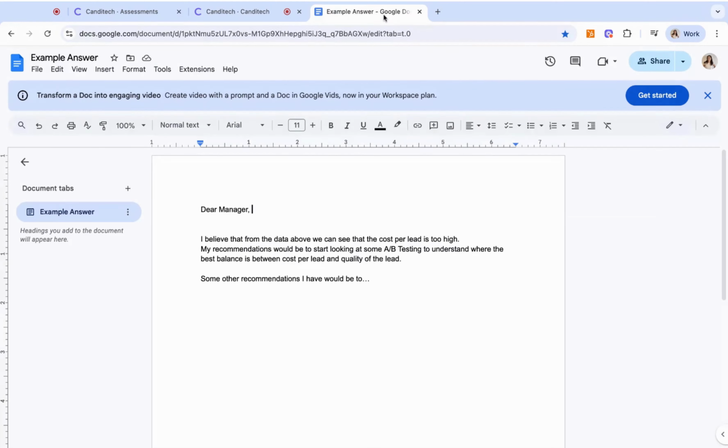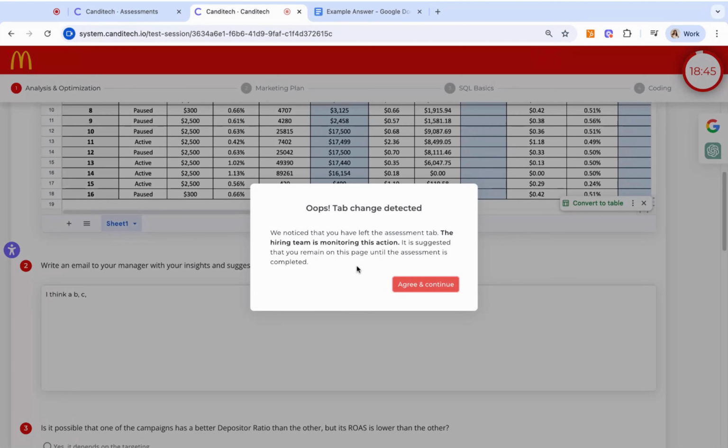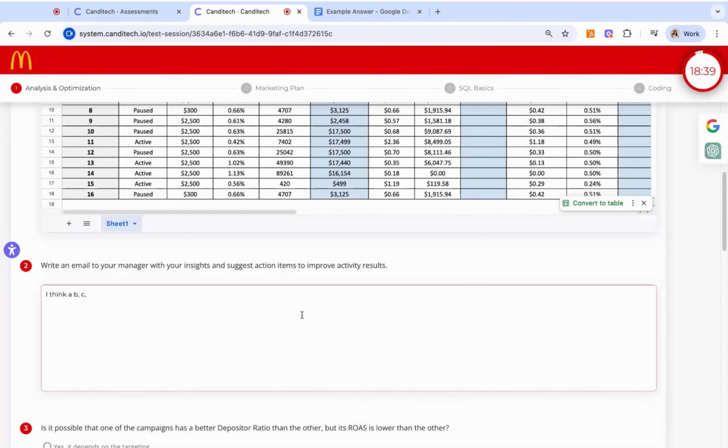Now, I want to show you what happens if I'm a candidate that is doing something I shouldn't be doing. So I'm coming over to this external source, we can call it. I'll come over here, give this a little copy. Now we'll go back to the test. And you'll see that as a candidate, I have this notification. Oops, tab change detected. We saw that, the hiring team have seen that. They're going to be made aware of this action.